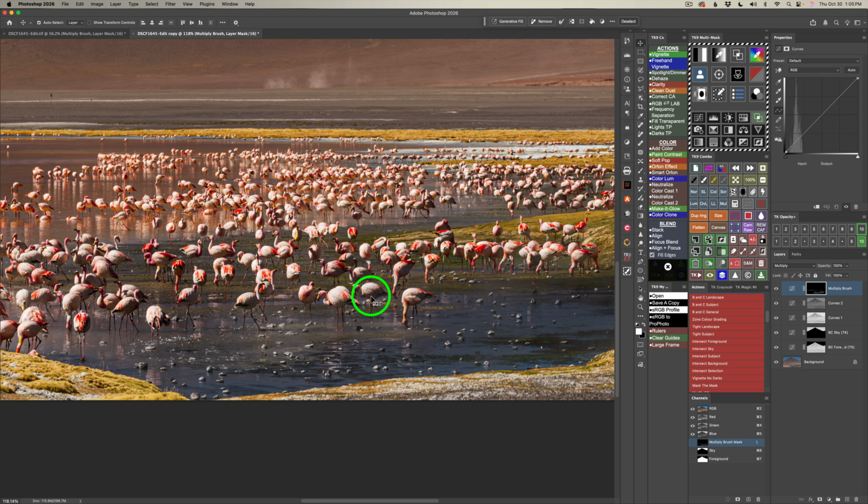I went ahead and zoomed in. See the shadows on these birds right here? They got a little too dark, and I want to correct that, so let me show you how we can do it.